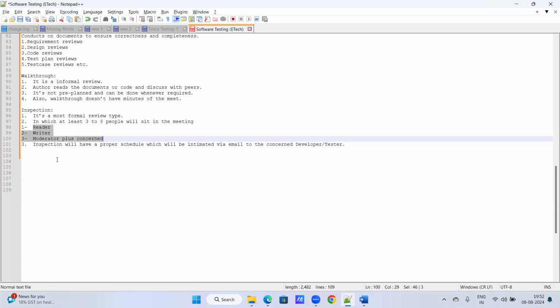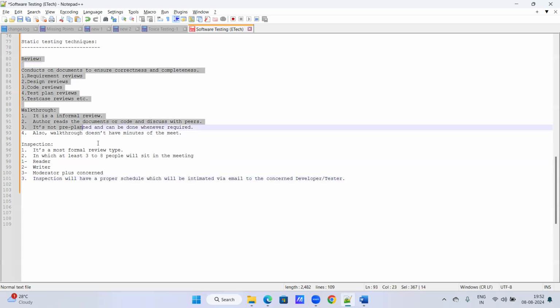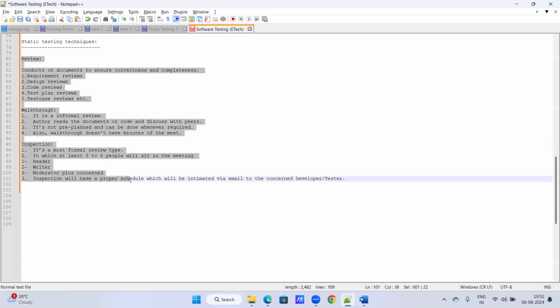Inspection will have a proper schedule, which will be intimated via email to the concerned developer or tester. Why am I saying this? Because it is a more formal meeting. Before that we have to plan, send a mail to the team, invite them at a particular time, and also note down the minutes of the meeting. Clear? Do you want me to repeat once again? No, continue.